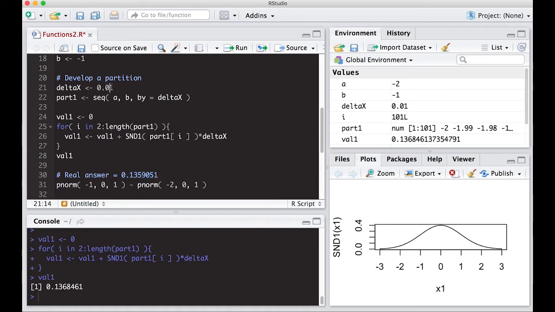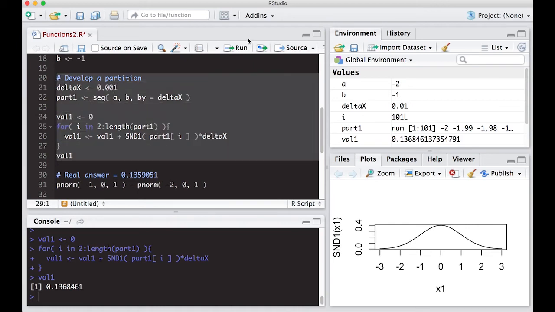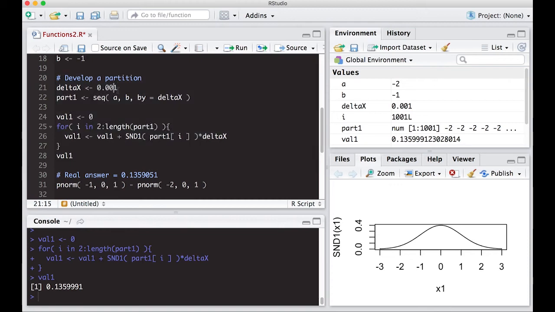And if we wanted to, we could just add another zero in here and see if we can't get even closer to the real answer. And notice that we're now at 1359991, and the real answer is 13590. So we're getting even closer. And if we further push this out, notice what I'm doing is I'm making this partition finer and finer. So the length of this partition is getting very long, and we'll look at what it is in just a second.